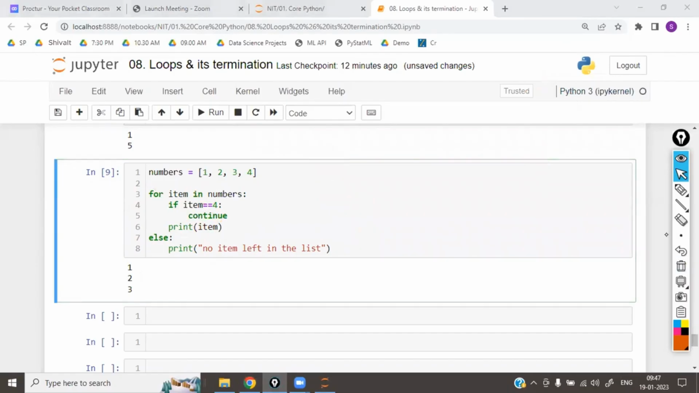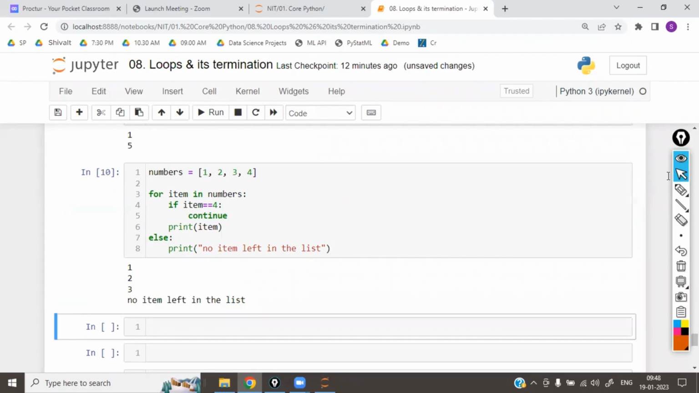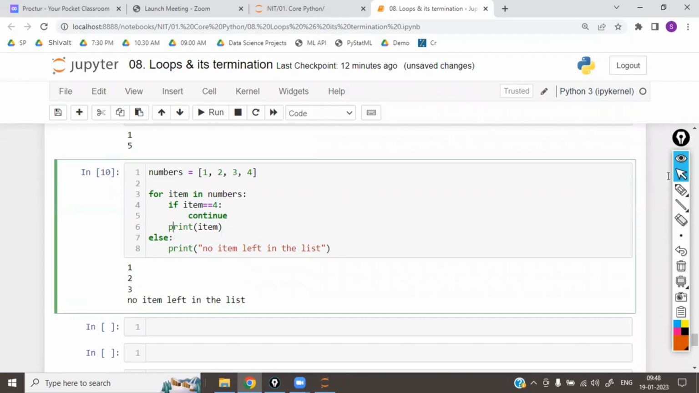Now, 1, 2, 3, no item left. Right? Only "no item left" three times, or 1 time, no item left. Still any different answer?